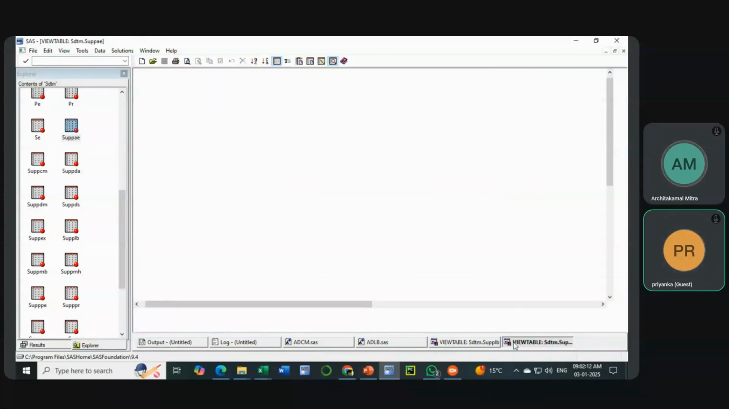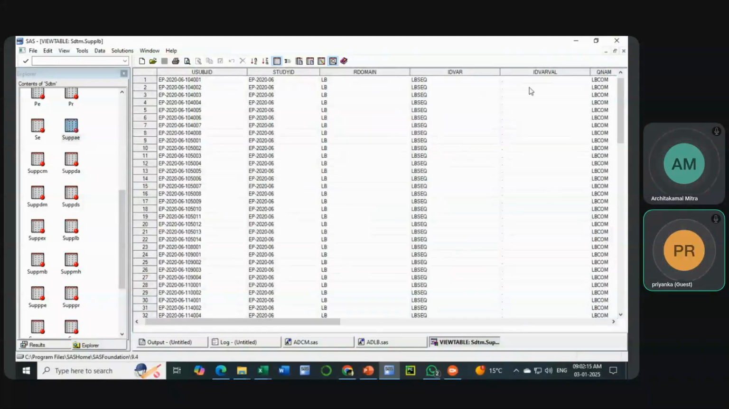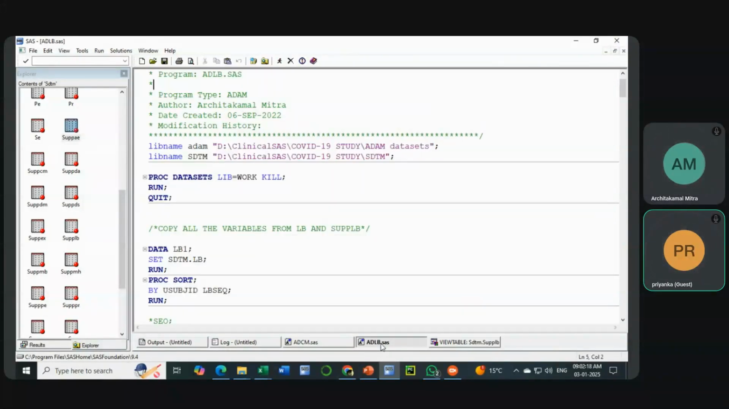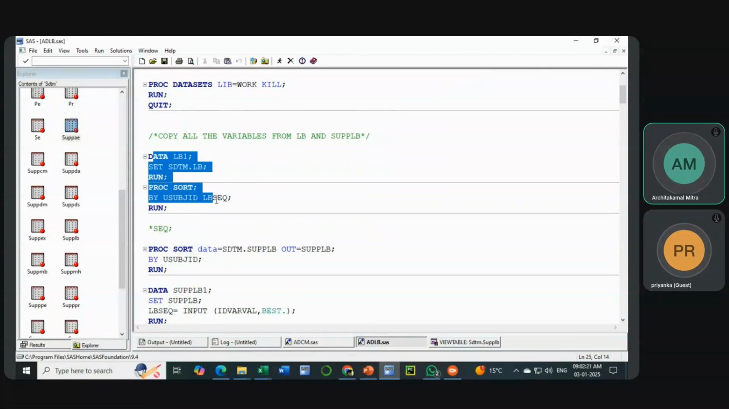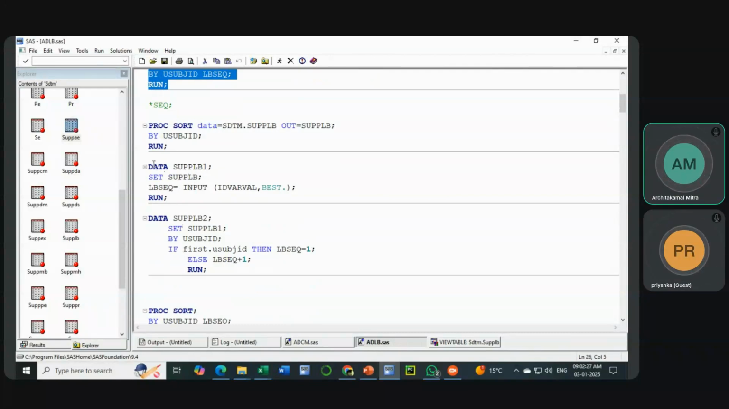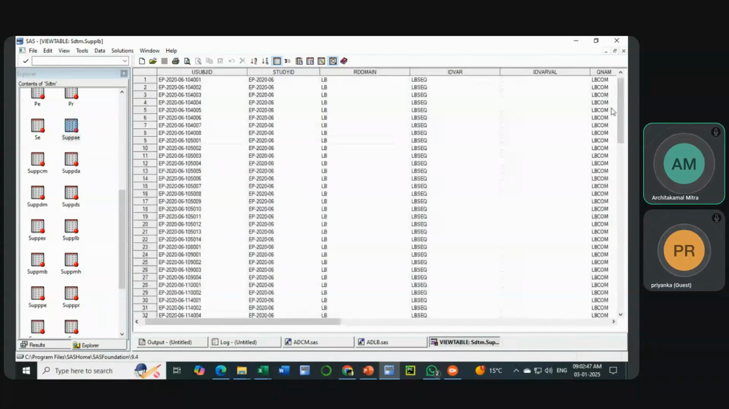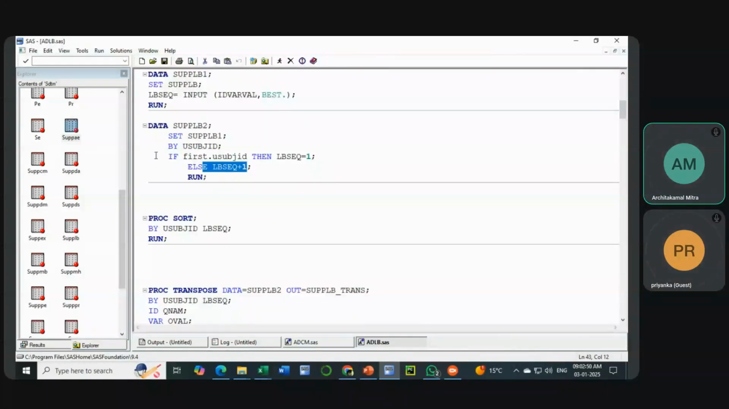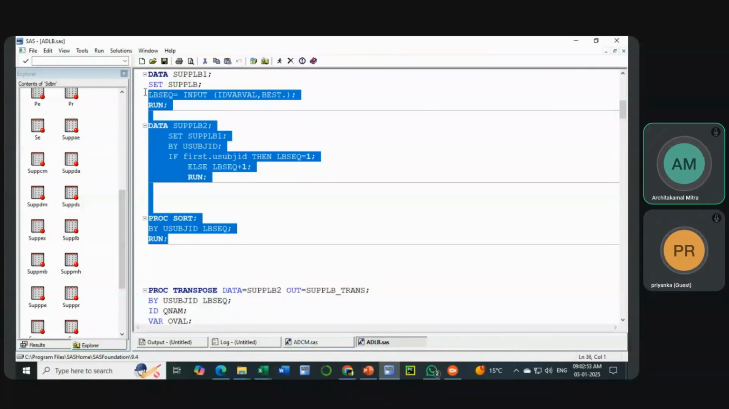Agree with me? But here it is not there. That is why, to make the adjustment, what we have done is data LB is correct. Then for sub LB we have made an addition. So data sub LB1, set sub LB, sequence is input. After that, from sub LB, set sub LB2, by USUBJID, if first.USUBJID then LB sequence equals 1, else LB sequence plus 1. Now let's look into sub LB2 and see how it is.